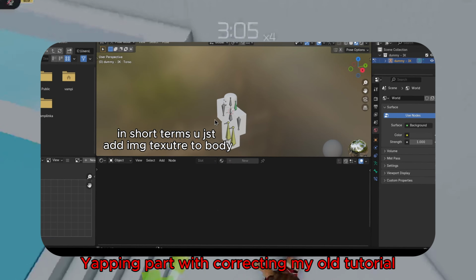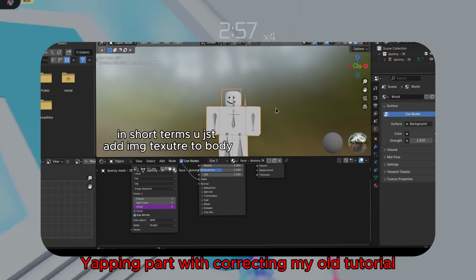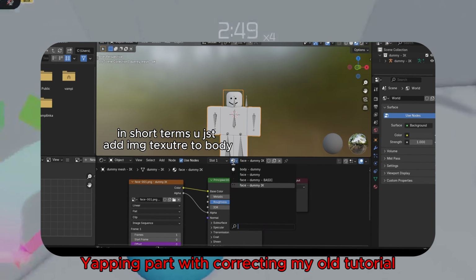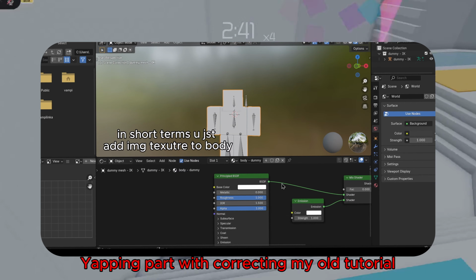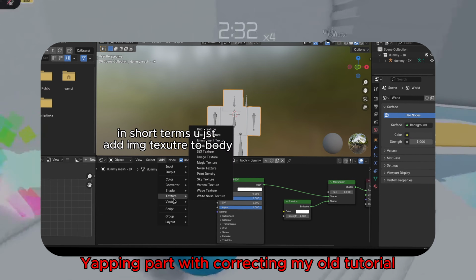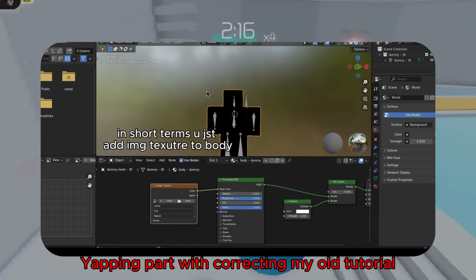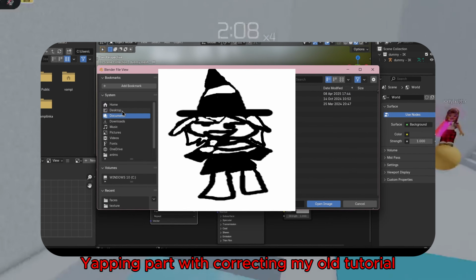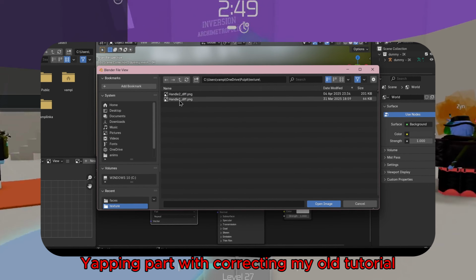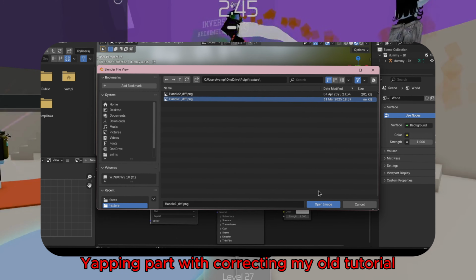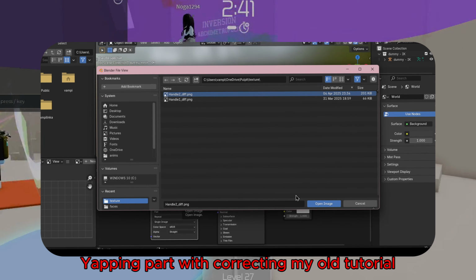Okay, so after checking that your rig works, you go into shading and you have to select your body onto object mode. And then you have to click this little texture ball and select body. Then you click add and add image texture like I did in the video.